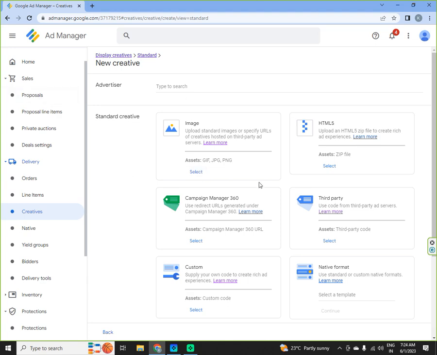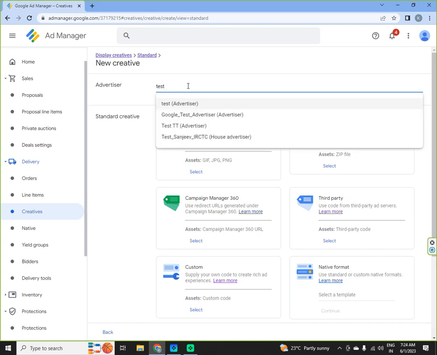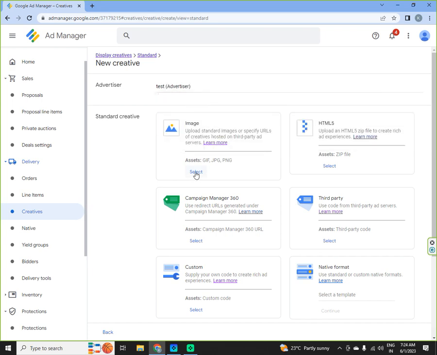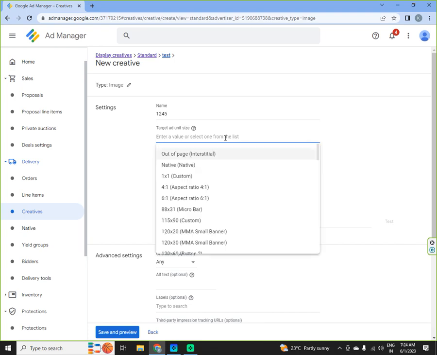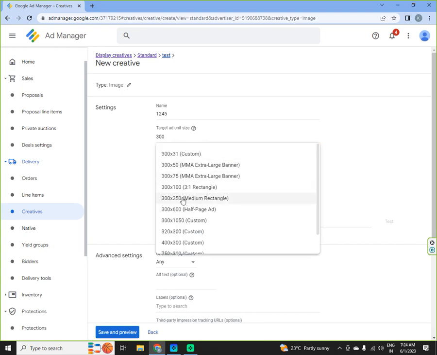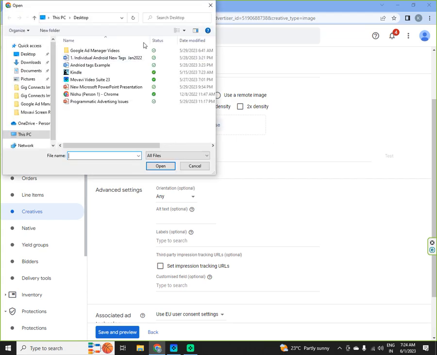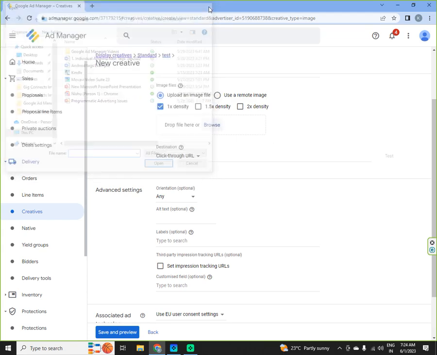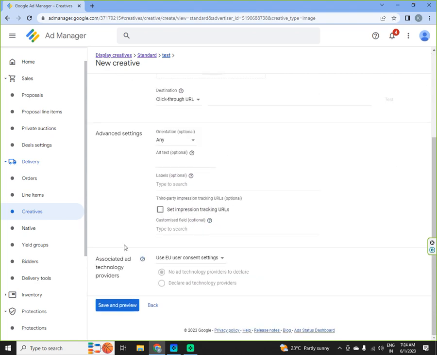Suppose we select, first we have to select the advertiser. I selected test advertiser. I selected an image. I will name the image 1245. Target ad unit size, I selected 300x250. I have to upload an image from here, browse, and select any image. You have to put the destination click-through URL here, advanced settings.